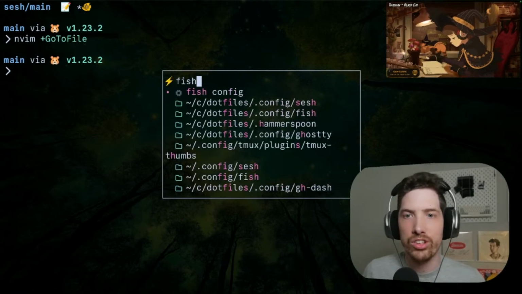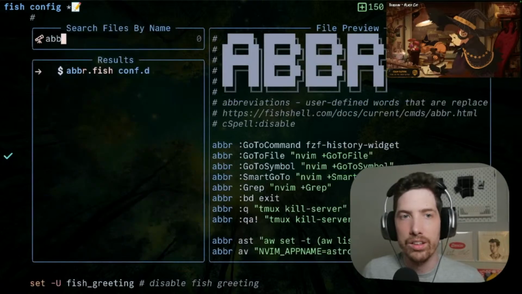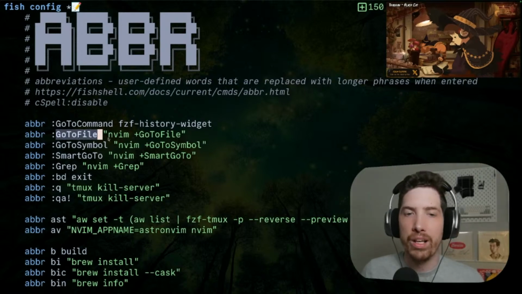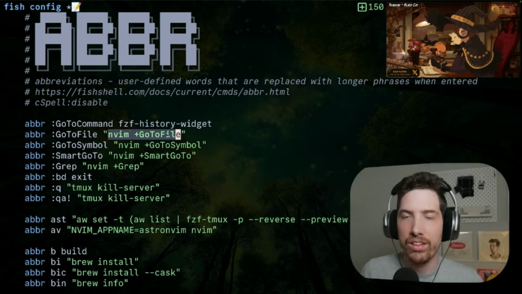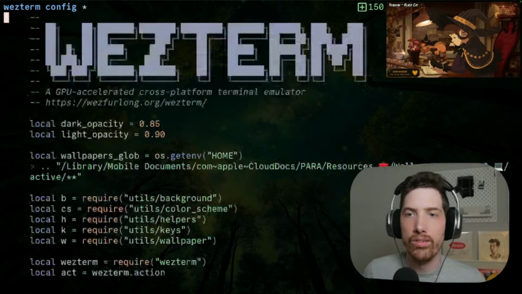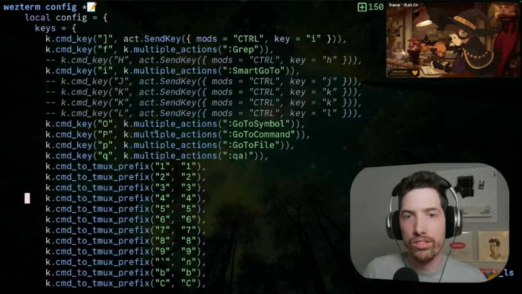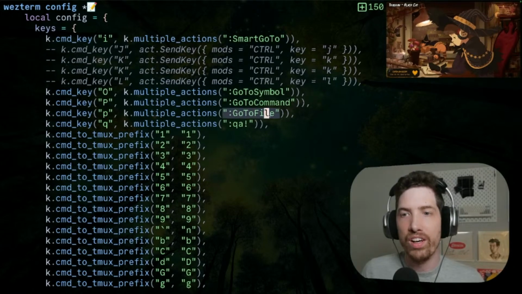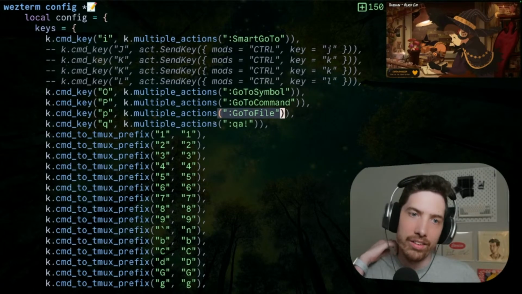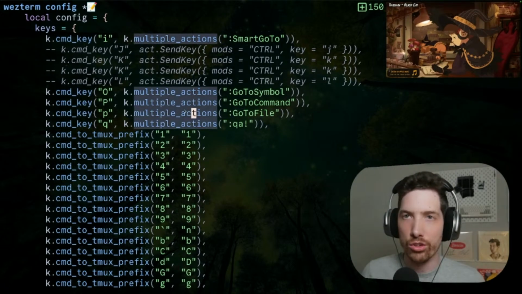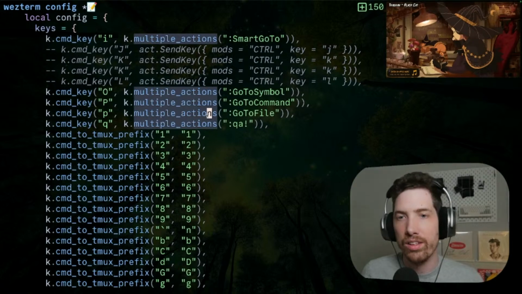So fish abbr. If you hit colon go to file, fish will replace that with invim plus go to file. And so Command P in the terminal is just going to type out colon go to file and hit return. So Command P, multiple actions will type out multiple letters and hit return at the end.